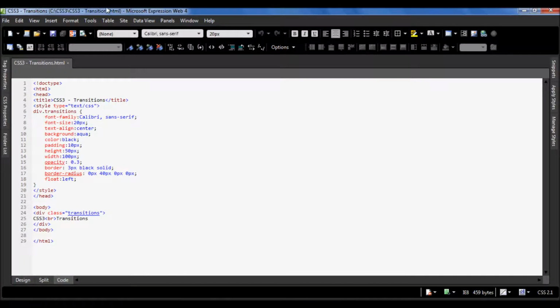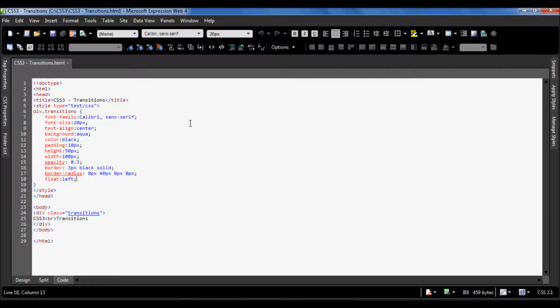So let's go back to Microsoft Expression Web 4, and this is a free program from Microsoft, and I will include the link to download this in the description box, and it's now free. It used to be paid for.